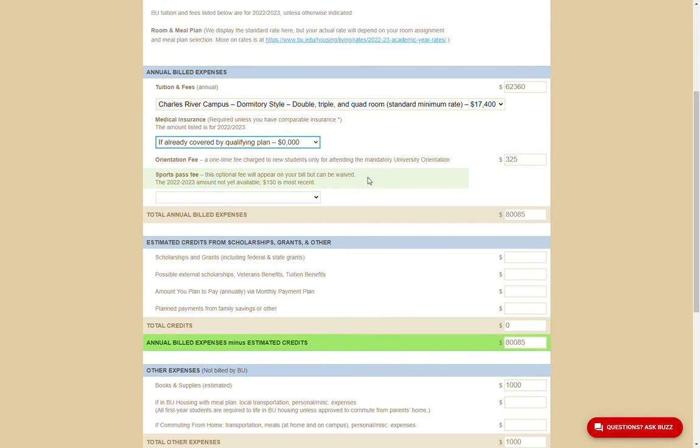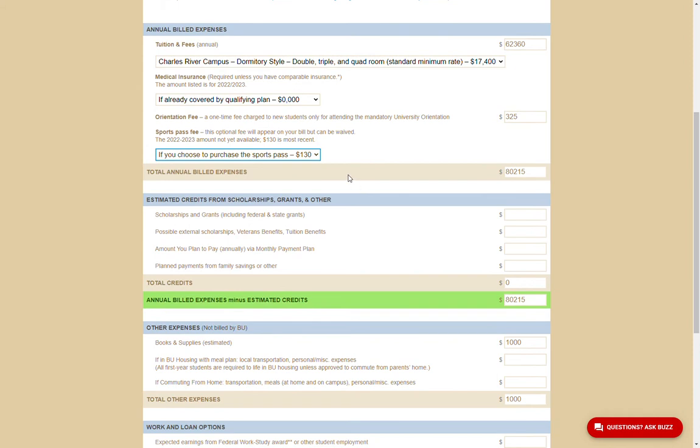And the final amount is our sports pass. This is an optional fee that will allow students to attend all on-campus sporting events, but you can elect not to take this if you don't want to. You'll see the total at the bottom of annual billed expenses. This is the amount of the bill before any financial aid or scholarships, and is the amount that will appear on the student account. While this is what is directly billed by Boston University, there are additional expenses you should plan for, which we'll get into a little bit later.